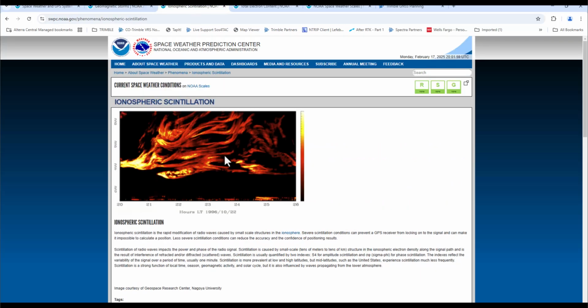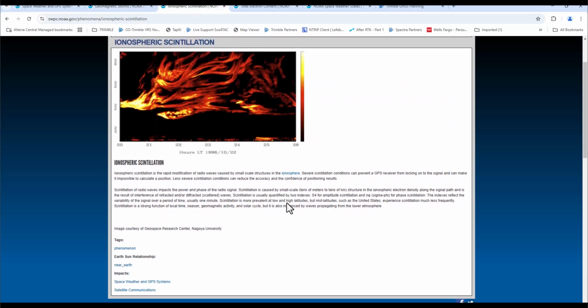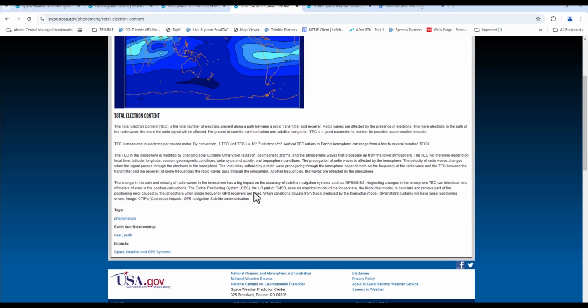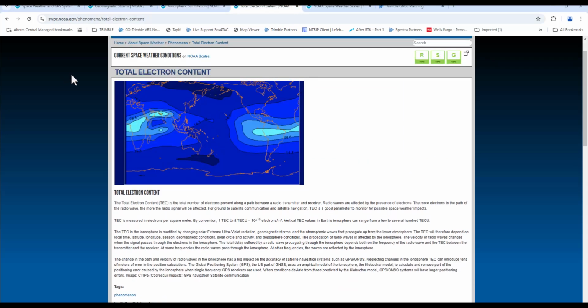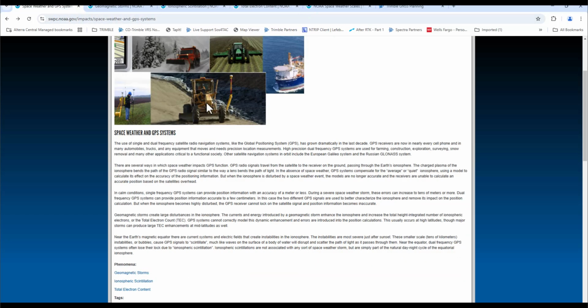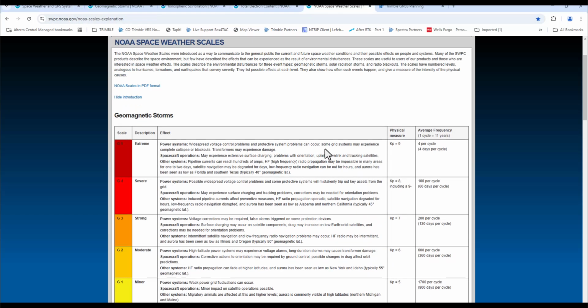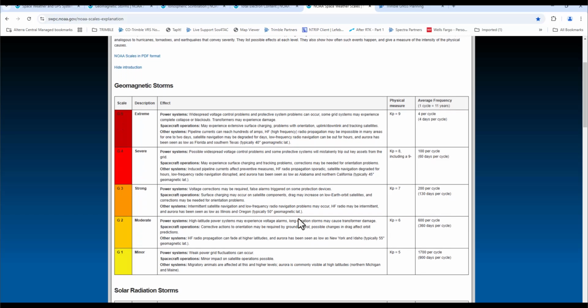Similarly, ionospheric scintillation is another metric that we would want to pay attention to, as well as the total electron count. So another site I would like to show here would just be the space weather scales with respect to these different aforementioned categories. As far as geomagnetic storms, we pay attention to what's called the KP or K index. And really anything over 5, you really want to pay attention and try to plan around. In other words, if the K index is 5 or more, ideally you're not using GNSS.